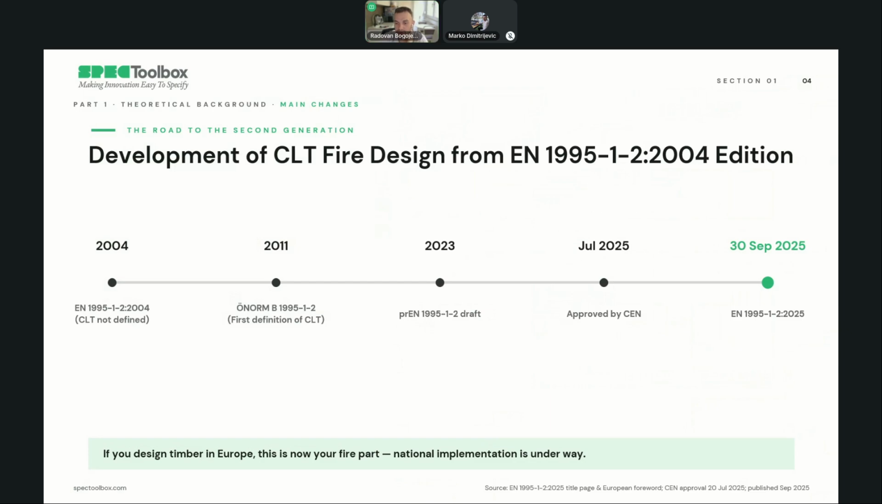Then the official process caught up. A draft of the new standard circulated in 2023. The European Committee approved the final text in July of 2025, and it was published on the 30th of September 2025, formally replacing the 2004 edition. So if you're designing mass timber, this is the moment where you can go to the 2025 edition and design to the new code.